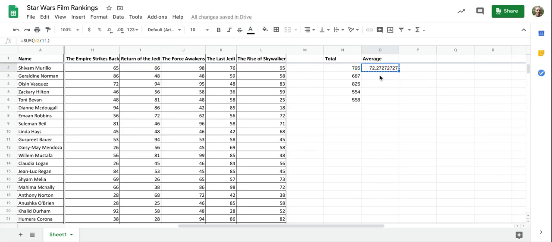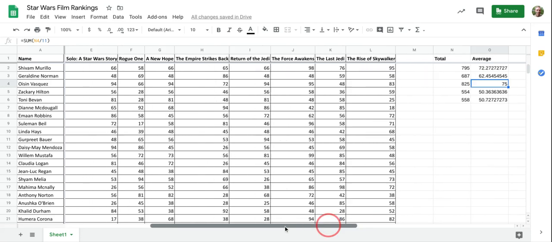So I suppose you can interpret from that what that person thinks about the Star Wars franchise in general, whether they think it's good. So for example, these two people here, Zachary and Tony, I would say that they don't like the Star Wars films anywhere near as much as this person here. So that's how we work out the average from a set of values.